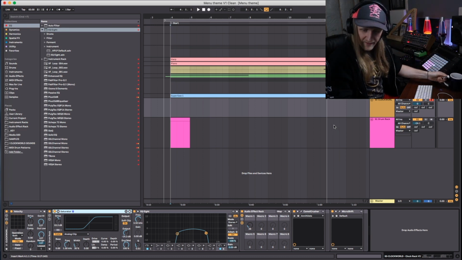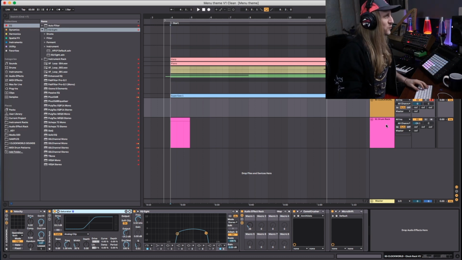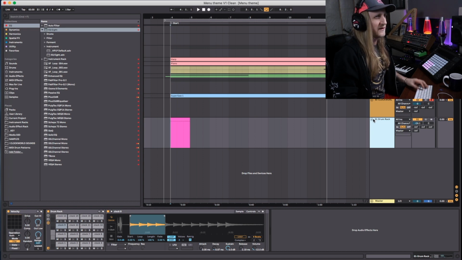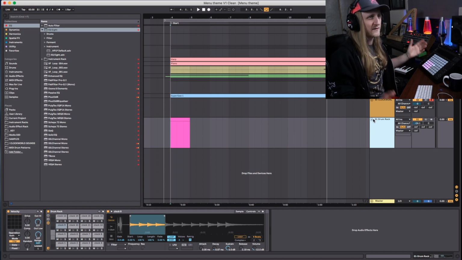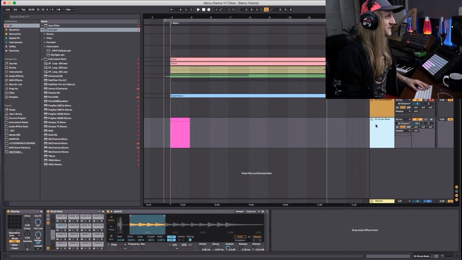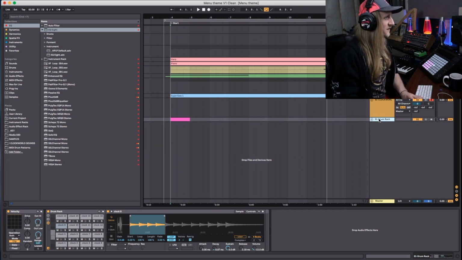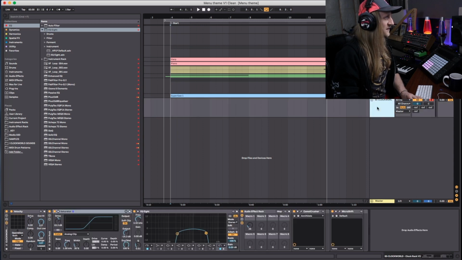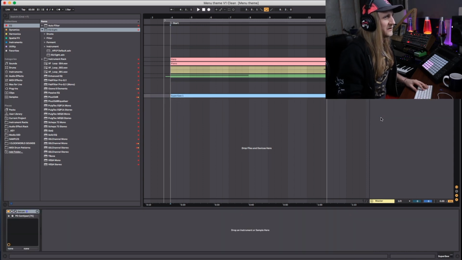So that's the clock rack, and we're going to use that pretty much in every track. I wanted clock sounds to tie the theme together, so there it is. I'll delete that for now. I'll delete my finished one here for now.